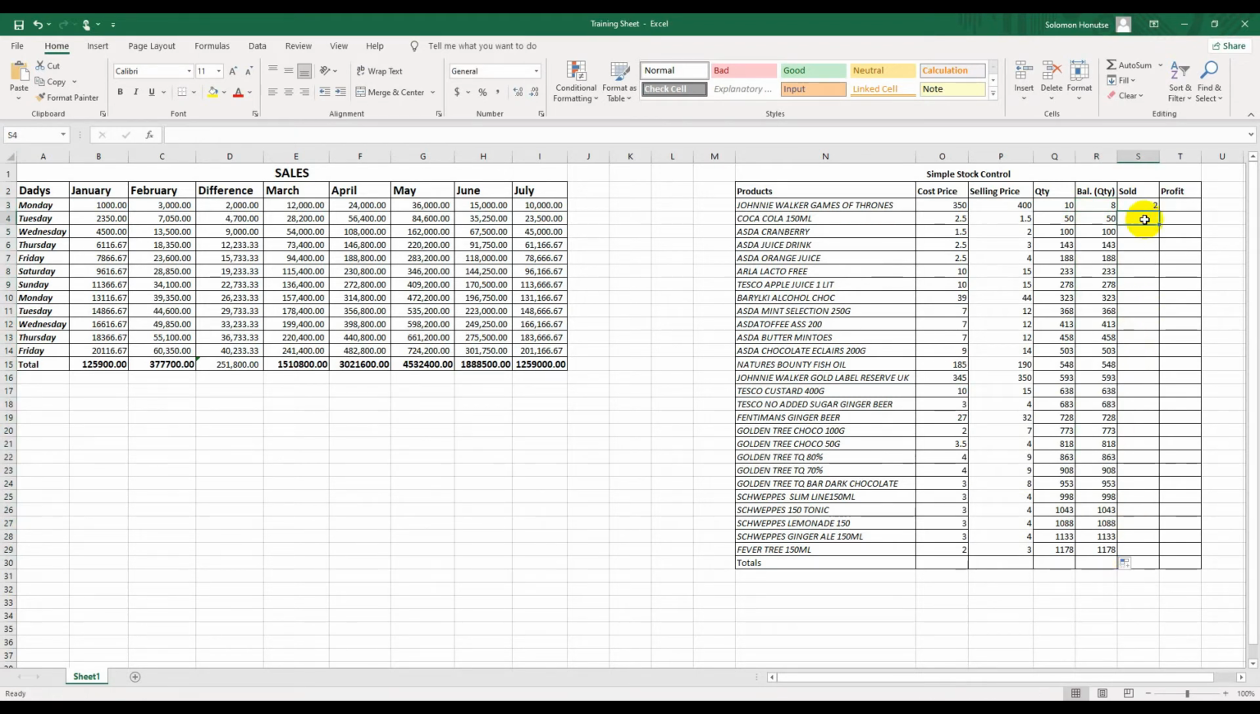and then anytime somebody buys and I enter it, example, if I enter that somebody has bought 10, see, immediately it changes to 40. So it means it's working.